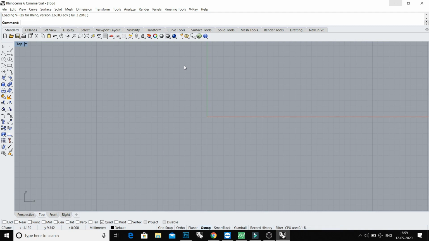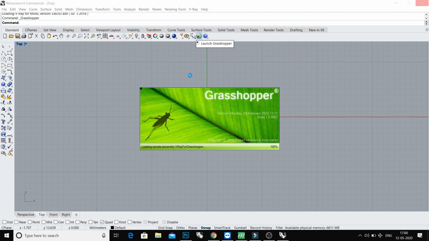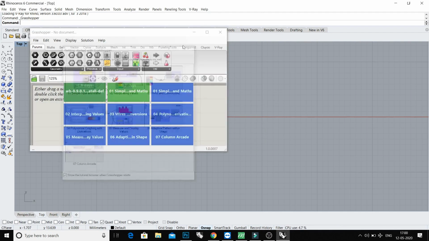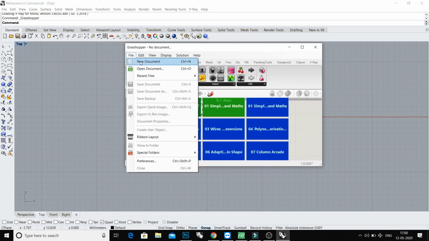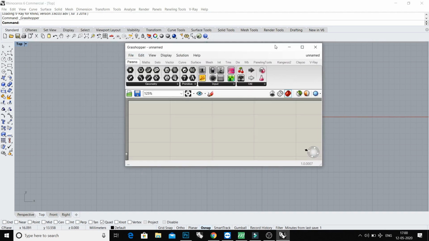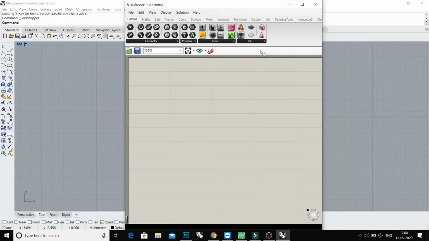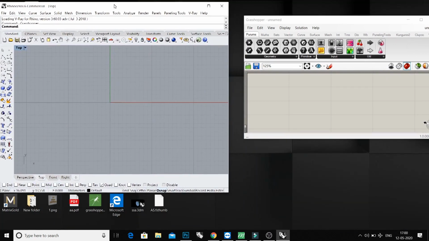So let's get started. In this tutorial, we are going to discuss Grasshopper objects. So let's start. First of all, let me open Grasshopper. Cut this window and take a new window, a new document, and then maximize this window and drag and delete like this.